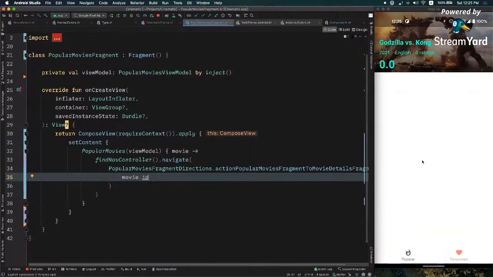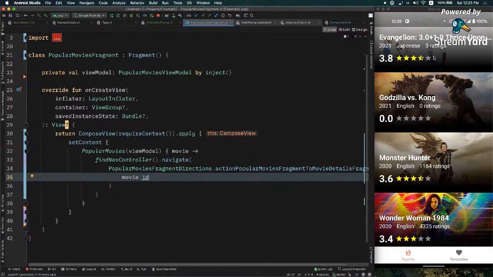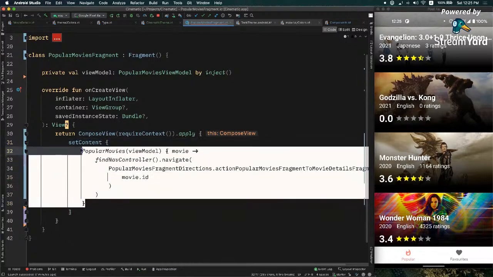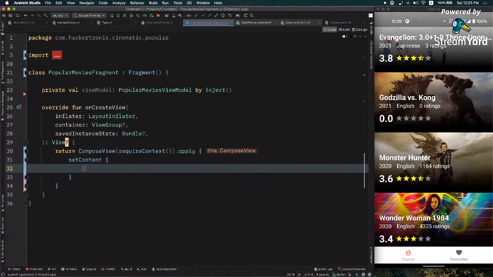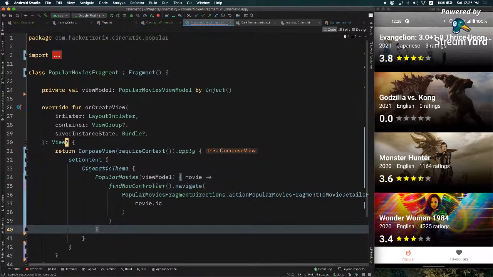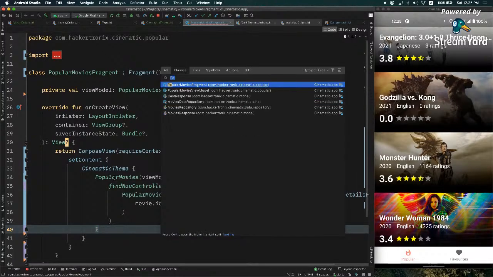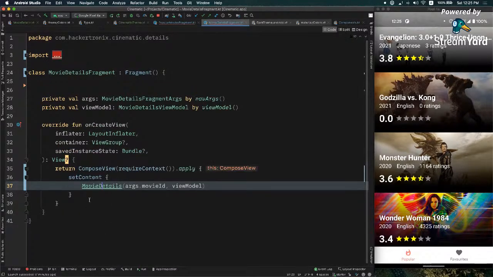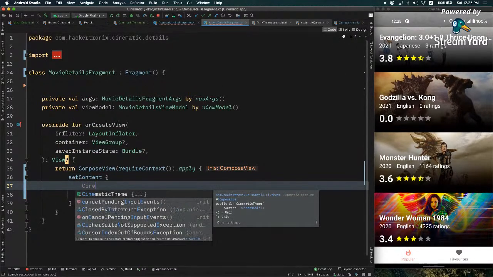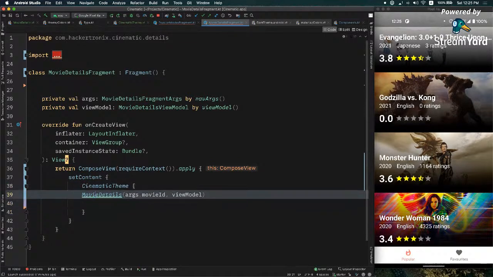So we also want these stylings to work on this particular movie card component. So what we'll do is set content, right? So before set content, we want to wrap this with the theme that we created. So we'll pass in the cinematic theme and paste everything back here. Now, similarly, with the movie details fragment, we'll do the same thing, which is wrap this behind the cinematic theme and put this up.